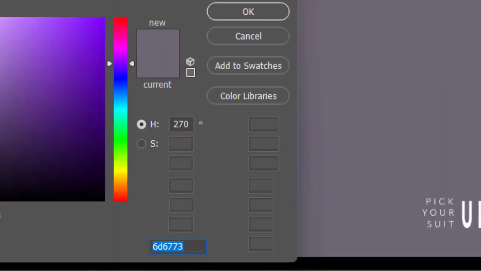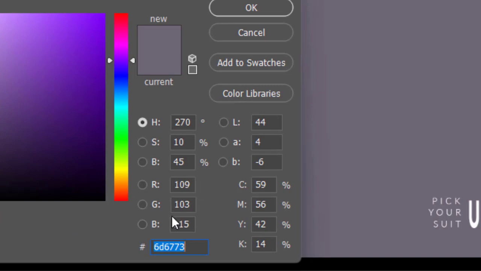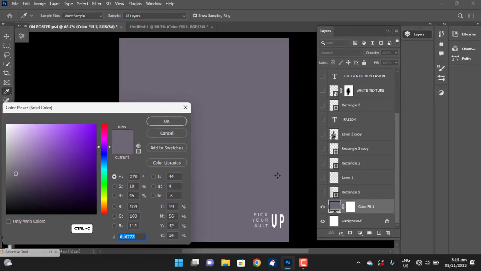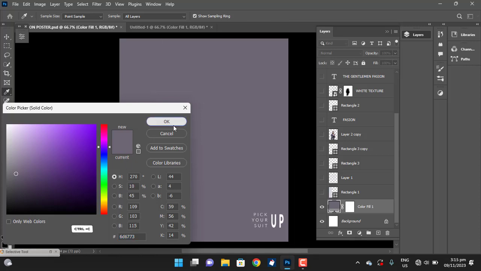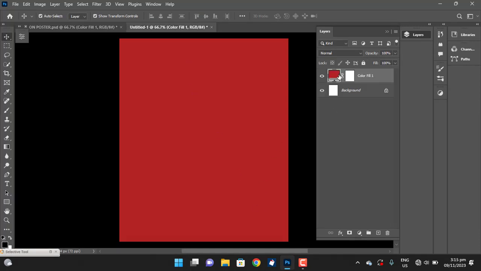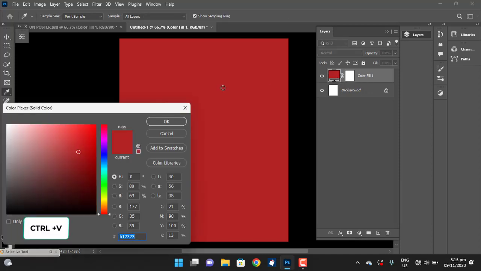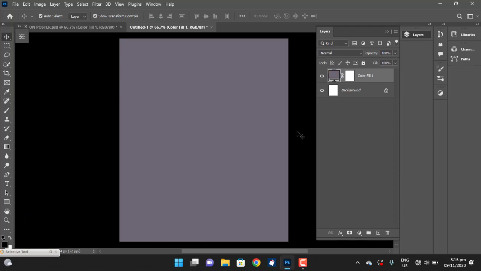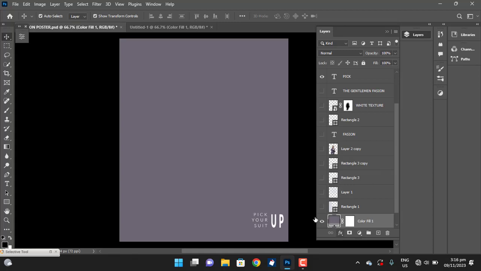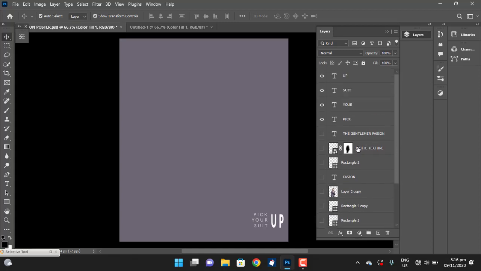Let us copy it. Just Control C to copy it, then click OK, then come here. This is an adjustment layer, so you can change it anytime. You can do anything with it at any time, changing the color and everything. So Control V will change the color for us. This is how I created it. The next thing I did, let me turn this thing off. Everything off so that we get the background.